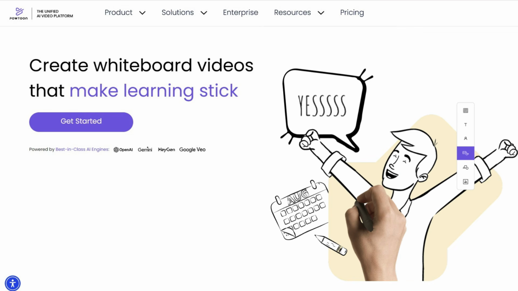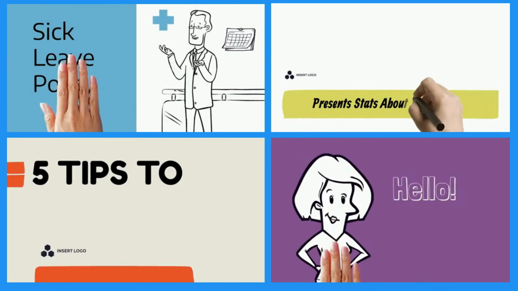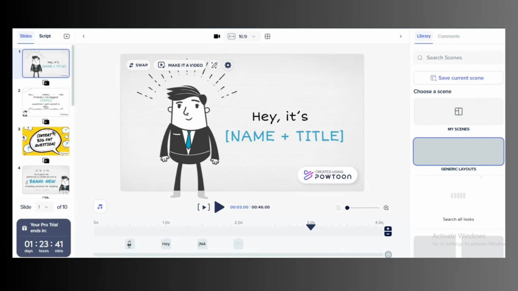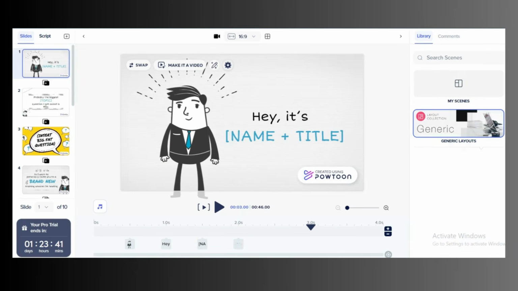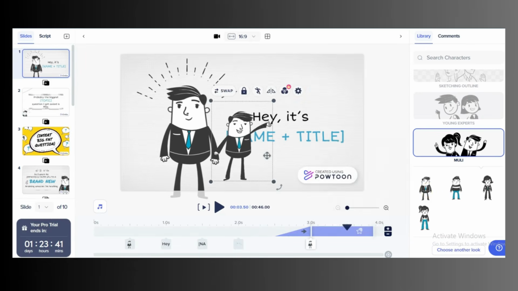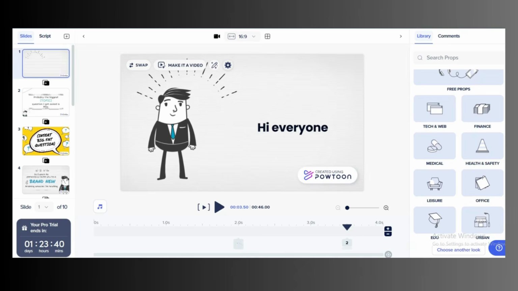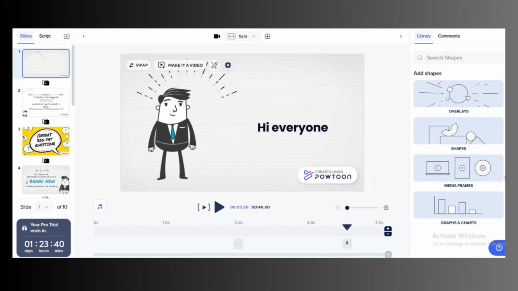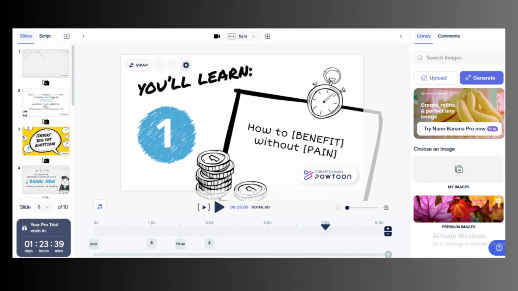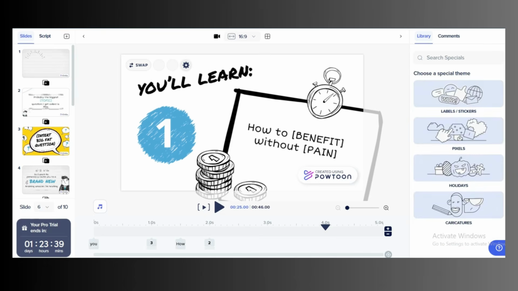Powtoon is a web-based whiteboard animation software that relies on ready-made templates instead of detailed animation timelines. Videos are created by arranging slides with preset animations and transitions, keeping the workflow simple. Content is added through drag-and-drop elements such as characters, icons, text, shapes, and backgrounds. Animations are applied automatically, eliminating manual motion control and ensuring consistent behavior across slides.